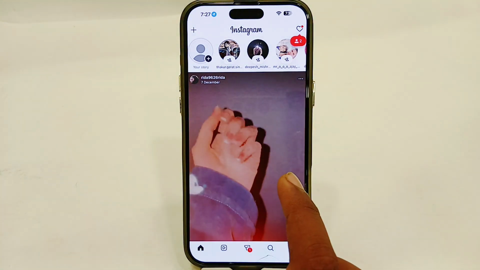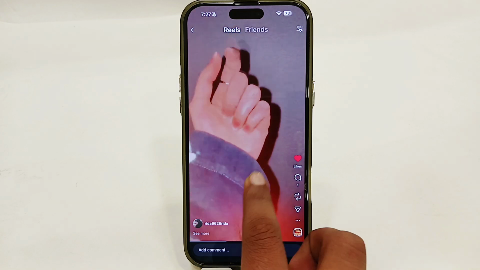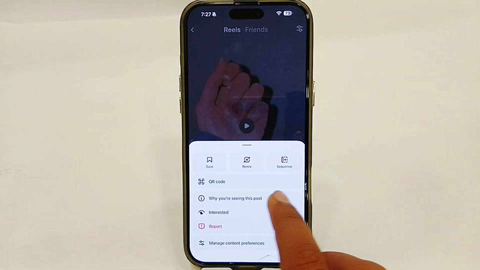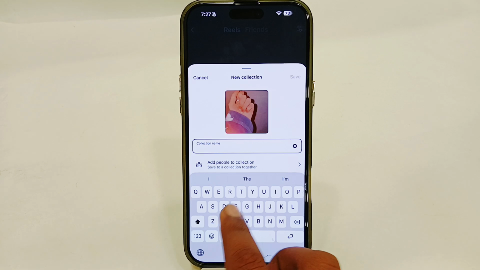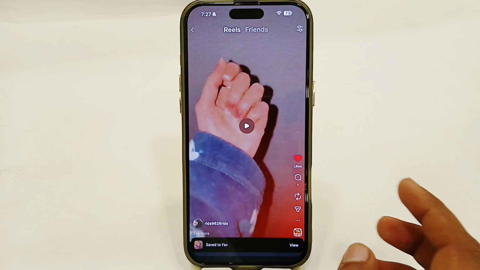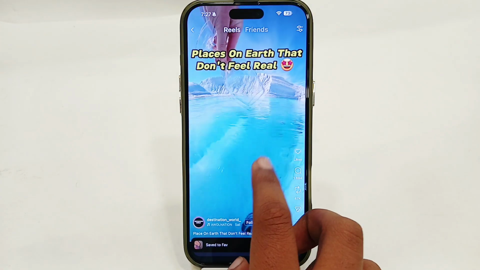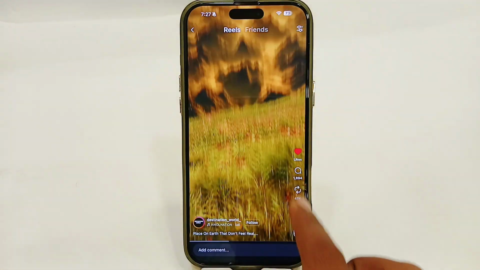First, you have to like and save the video or the reel which you want to go watch or watch together. So let's say I'm going to select this one. Once you have liked and saved the video, it will be available in the Go Watch or Watch Together feature. So just save.